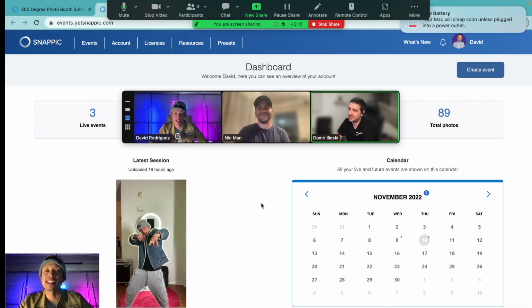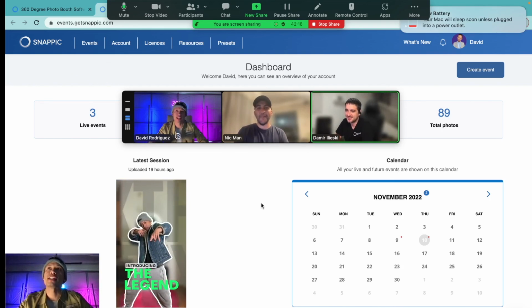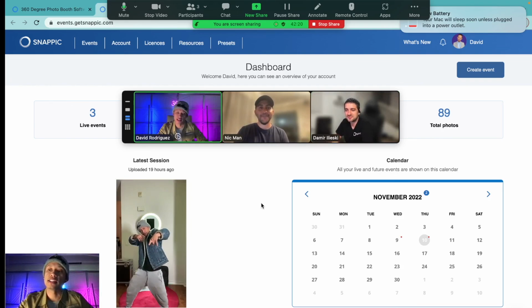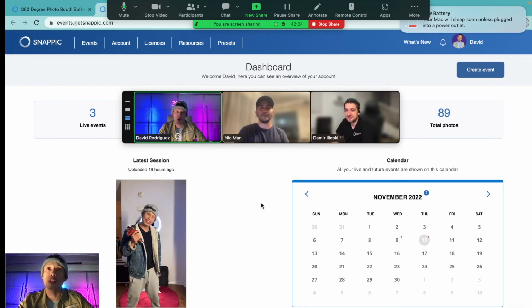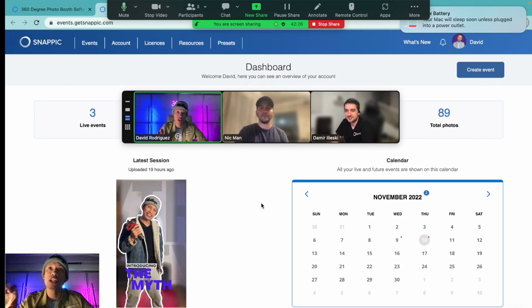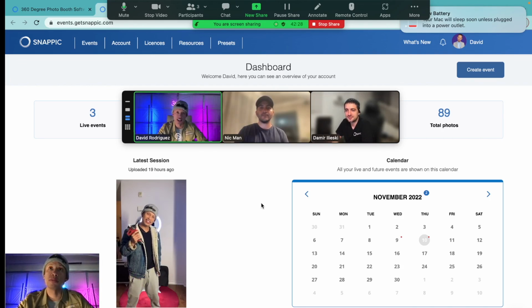That's amazing. And what I'm noticing from you guys is that Snappic is in an innovative mode, where you are really trying to implement technology and data as much as possible. And that's one thing that captured my attention.